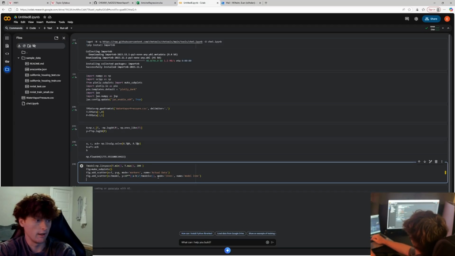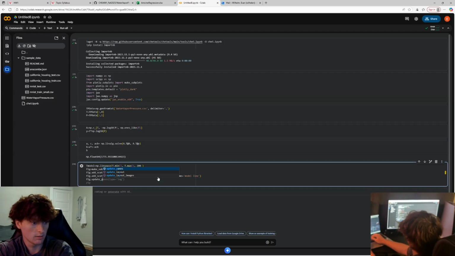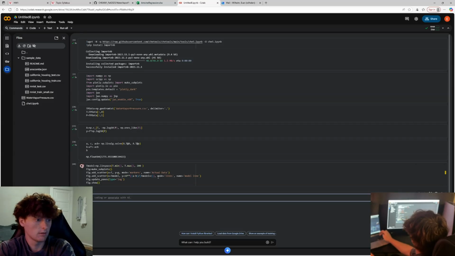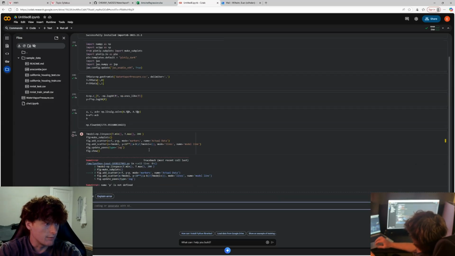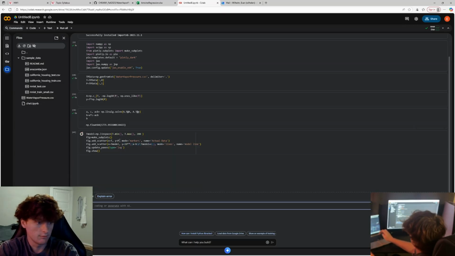Okay, and then we'll go ahead, and it said it wanted our y-axis in logarithmic, so we'll go ahead and do that. So fig.update_yaxis and type log. Okay, and then we can go ahead and do fig.show. Shift enter. Oh, P is not defined. I didn't do capital P. Capital P. Shift enter.